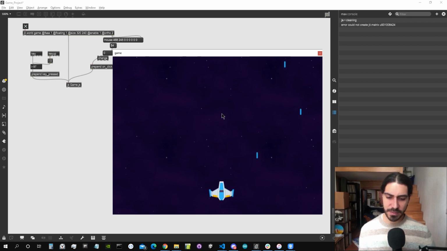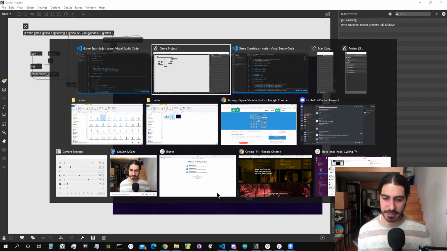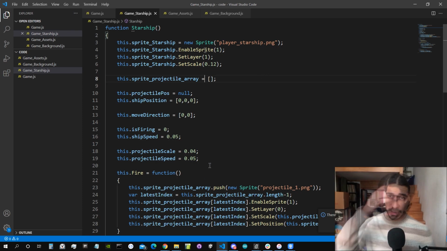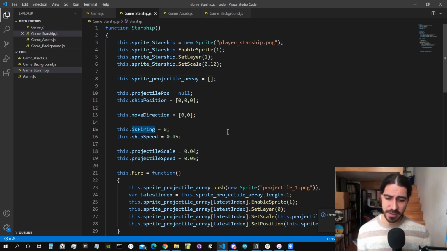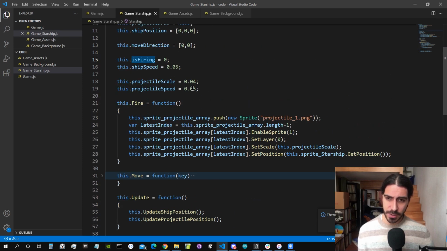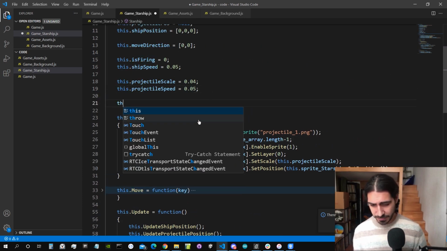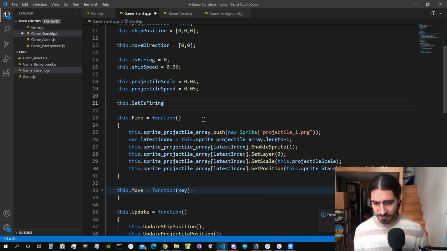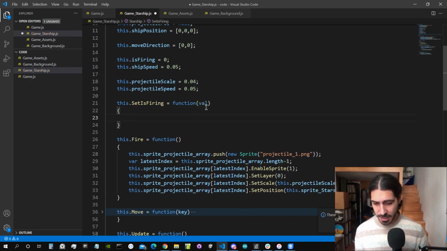There is some weird stuff once in a while, like we get a lot of them. But my desired behavior is not that we have to click in order to have multiple shots, but just that we keep it clicked and then it's going to continuously shoot. So in order to do that, let's do it like this. Let's go into our Starship class, and we have this isFiring variable, right? So let's create a new function here. So this set is firing or something like that. The new function takes a value. And let's say this is firing equal to value. So, okay.